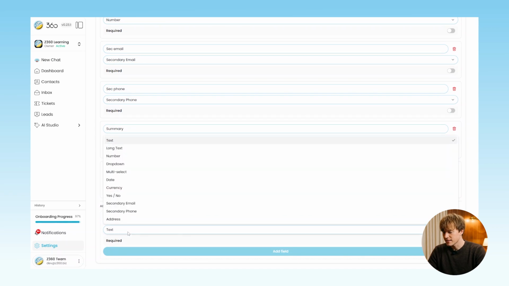You can choose from text, long text, number, drop-down, multi-select, date, currency, yes/no, secondary email, secondary phone, and address. And if you choose a drop-down or multi-select field, you can customize the exact options available. For example, creating a country drop-down with options like Pakistan, US, or India.